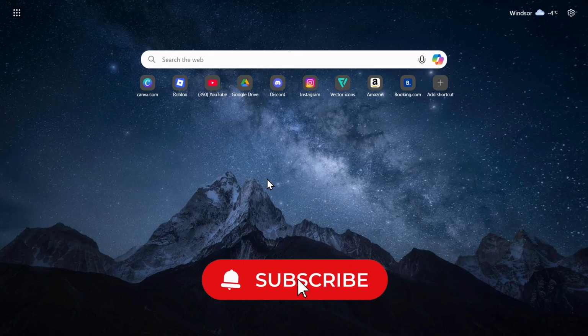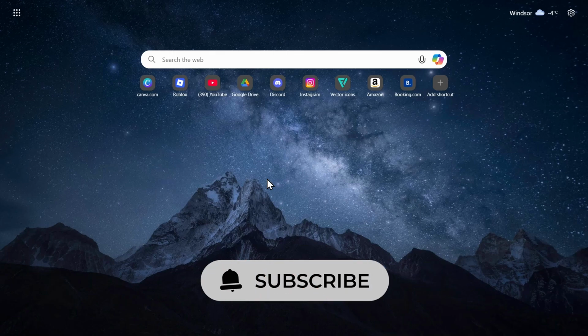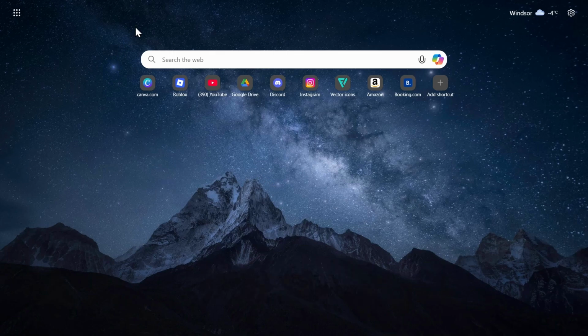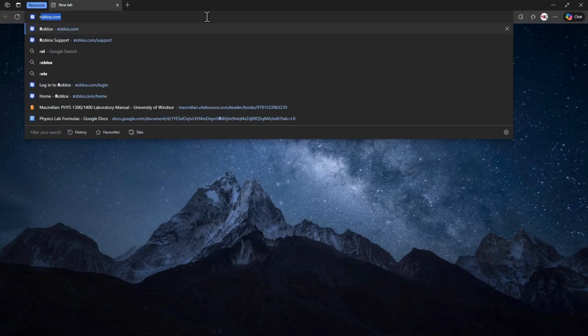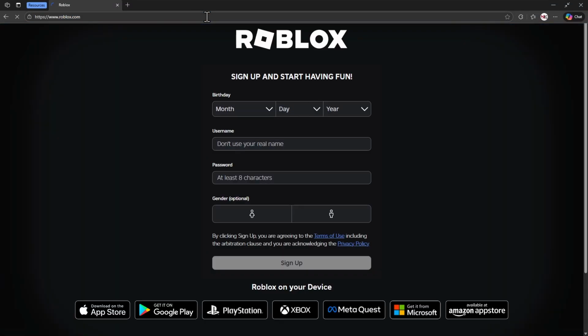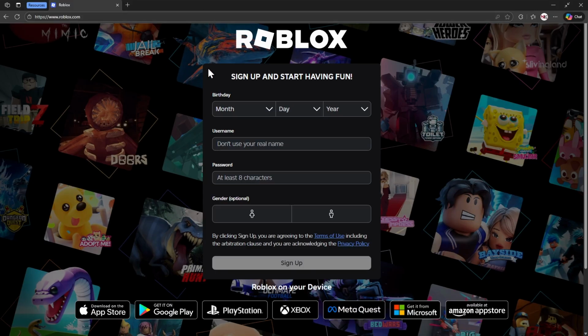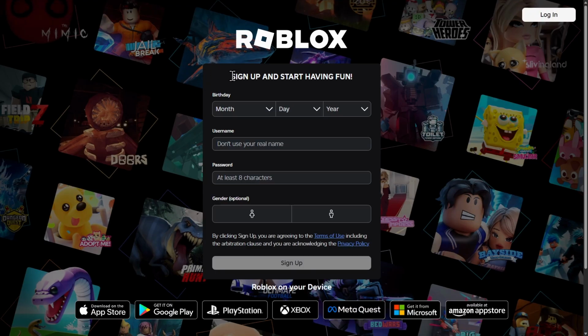In this video, I'm going to show you how to reactivate your account in Roblox. So go into Roblox or any preferred browser you have. I'm in Microsoft Edge, and then go into roblox.com. And then make sure you are signed out of any account you're currently in, so you can see the sign up page, and then click on login at the top right.